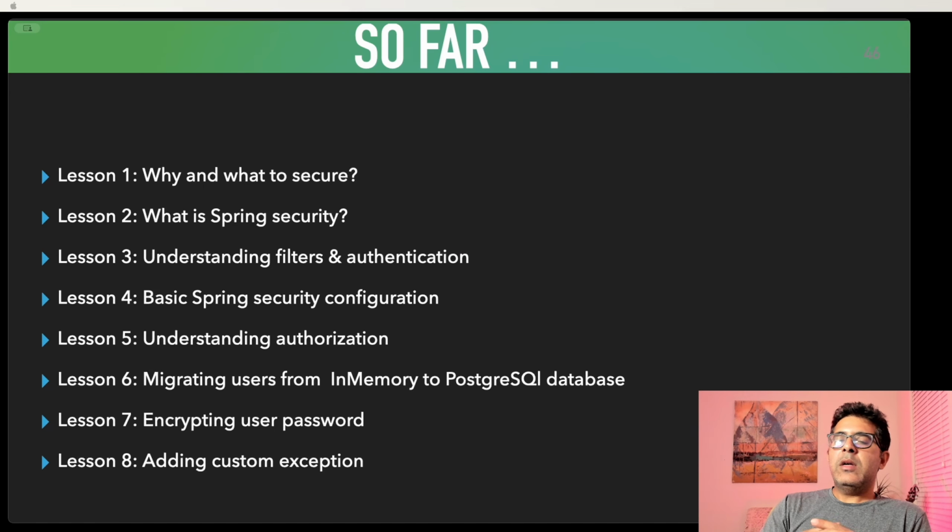Let's quickly recap what we did last time with JDBC authentication if you're not familiar. So far, what we have seen is what Spring Security is and why we need to secure our application. Then we looked at a basic filter and learned about authorization and authentication. Then we took some of the users from application.yaml, where we could define only one user, moved them into an in-memory database, and from in-memory we learned how to transfer them into PostgreSQL. Then we tried to encrypt the username and password and we added a custom exception.